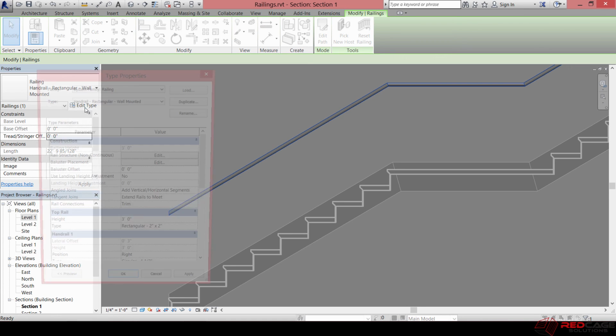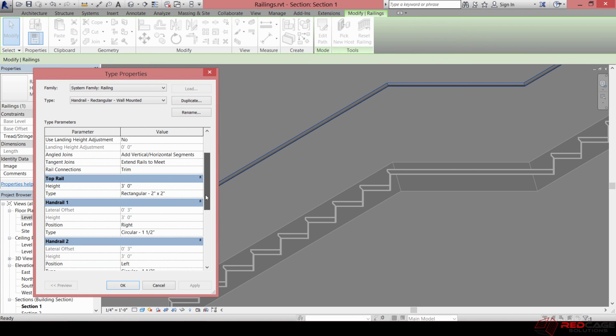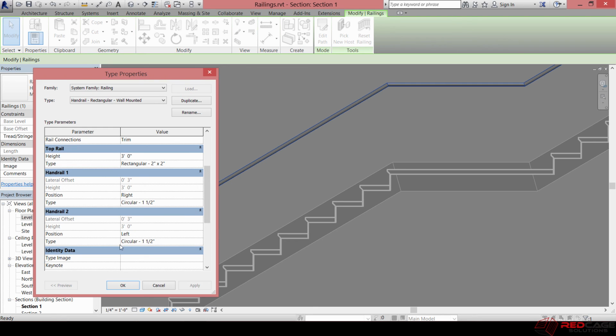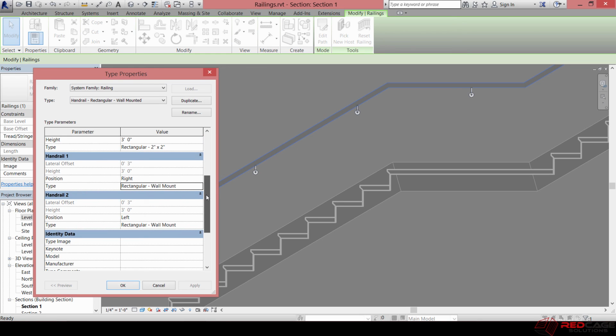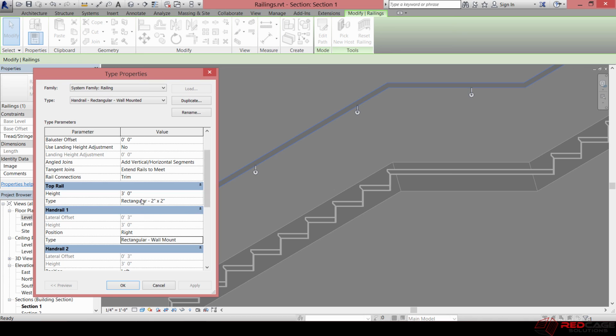So if I keep that selected, you can see I've changed the profile of the handrail, and then whether it's wall mounted or not, right? So if it's a pipe, it's a tube. If it's rectangular, it's square tubing. So like I said, lots of little things to take a look at in here. But you can change your height here, and then the type in here as well.